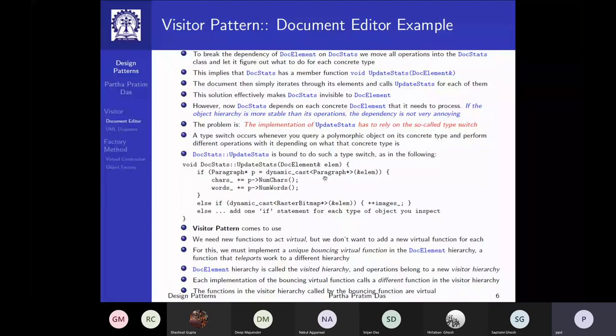We are doing a downcast here. We take the address of the element and do a dynamic cast to a paragraph pointer. If it is not null, then you do the update statistics from paragraph. If it is for a raster bitmap, you update statistics for the images and so on. So you will have a kind of if switch again, because it has to delegate the operations of update stat based on the doc element type.